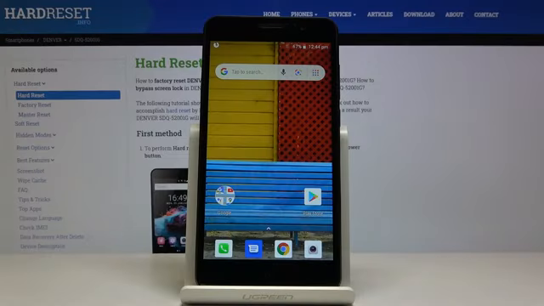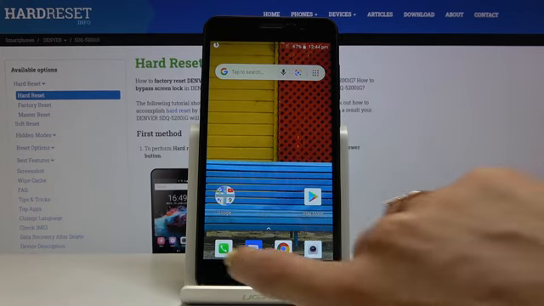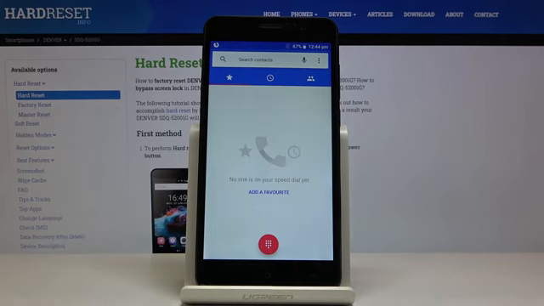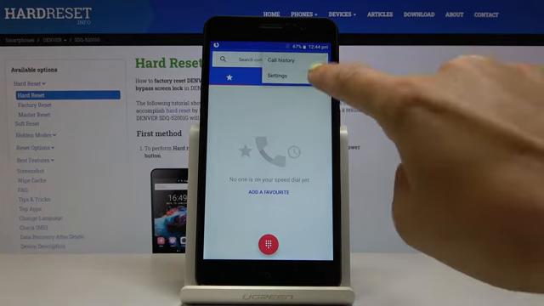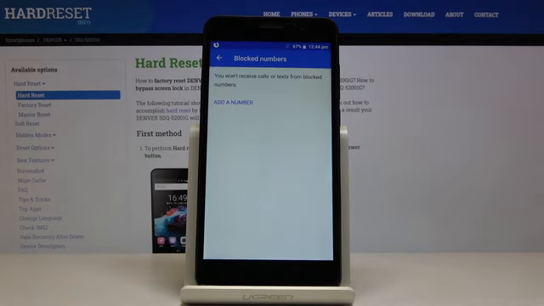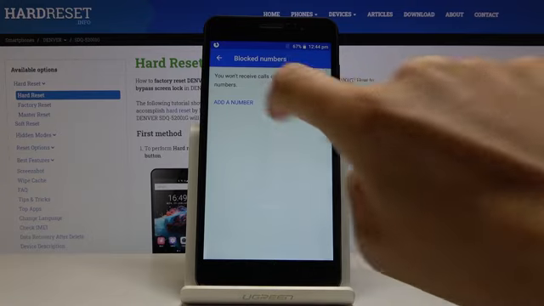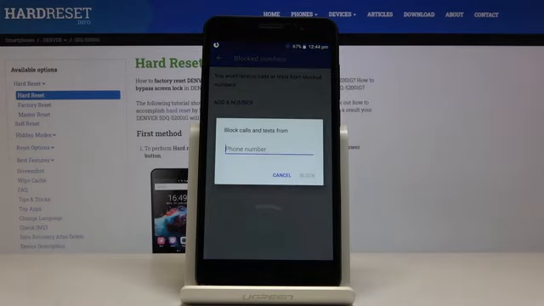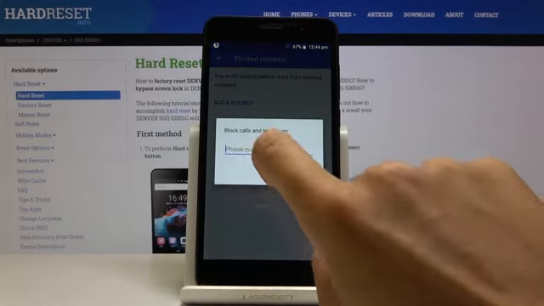Here I've got Denver SDQ-52001G, and let me show you how to block a number on the following device. So at first you have to open the phone dialer, then tap on the More icon, select Settings, and here you will notice Call Blocking. So just click here, and if you would like to add some number to your blacklist, if you would like to block some contact or unknown number, just click here and then enter the particular number.